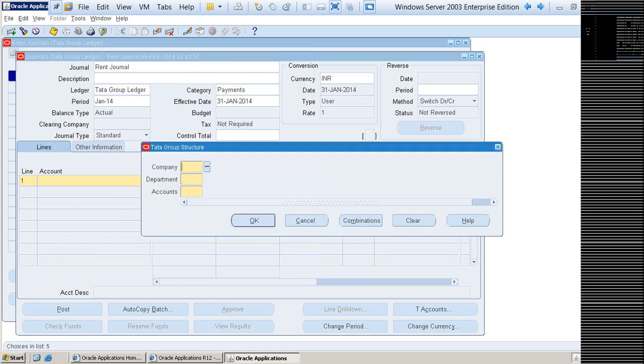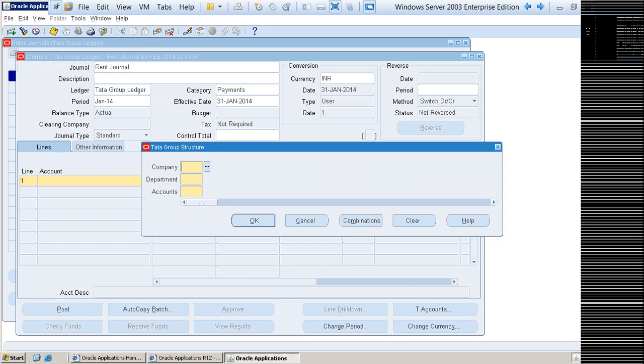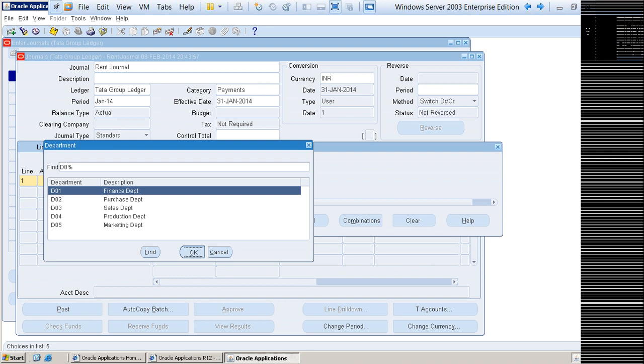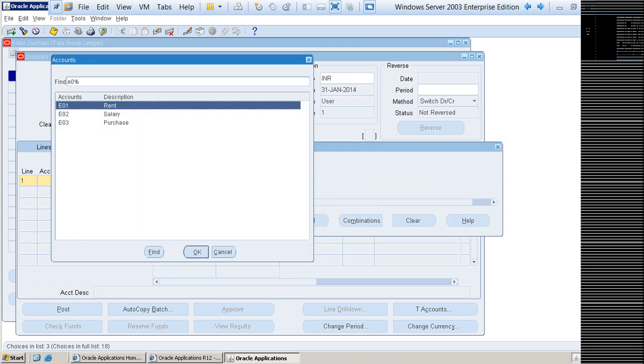You see, I am just pressing Control L, again Control L, because I just got habituated. That is the reason I am pressing Control L for everything. If I go slowly, it is the same thing. Control L, again Control L, department, again Control L, accounts, Control L.